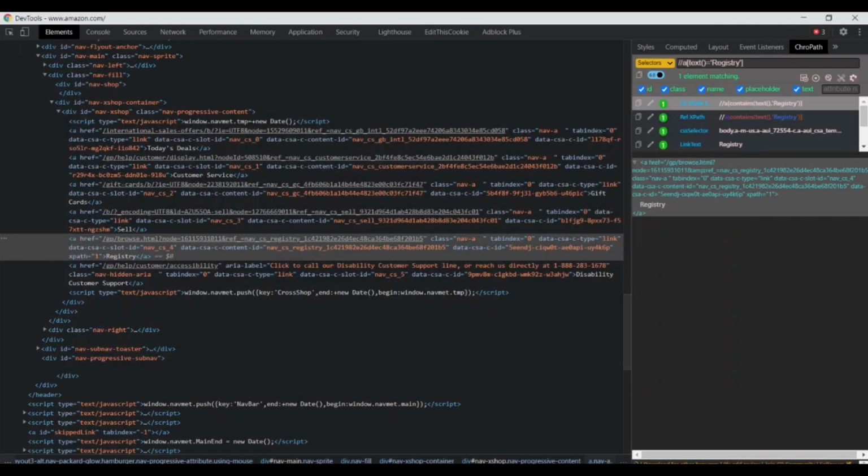If we switch to our DevTools and try to locate the Registry button by a text part, we should write, for example, the following: two slashes, A, opening square bracket, contains, opening bracket, text, comma, single quote, Reg, single quote, closing bracket, closing square bracket. Then I verify that only one element is found by this selector.